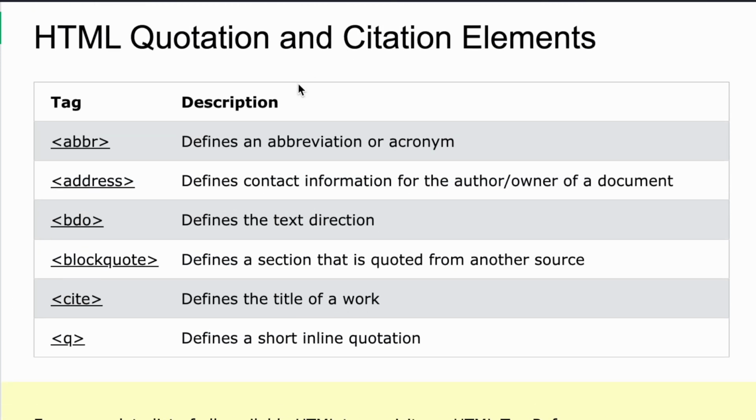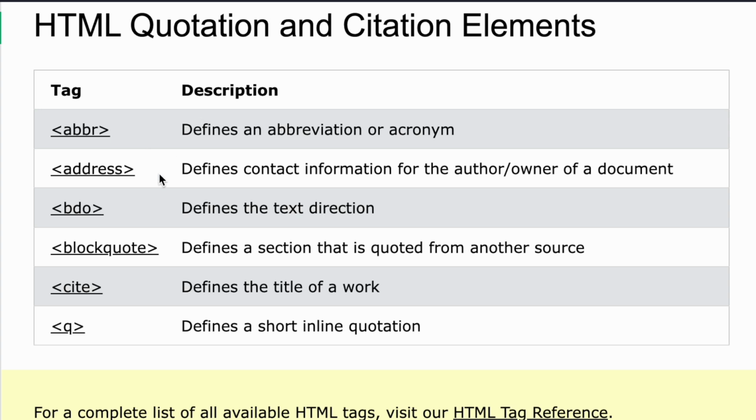So these are all the quotation and citation elements: abbreviation, address, BDO, blockquote, cite, and Q. And Q is for short inline quotation. So you could note everything down and pause and read everything.